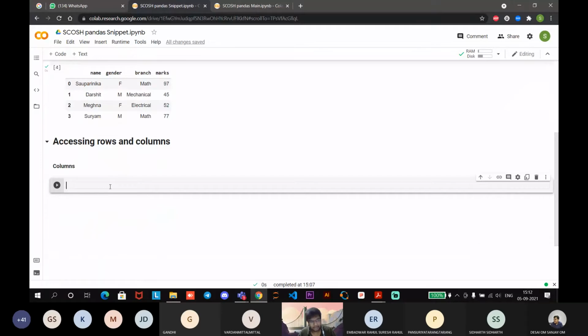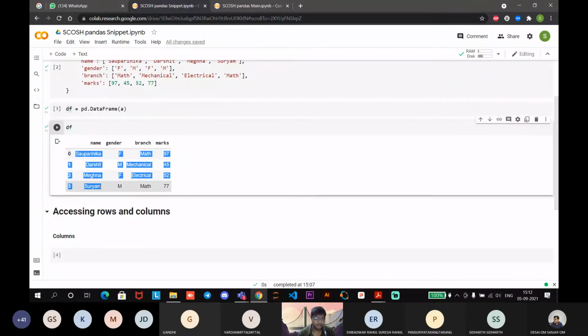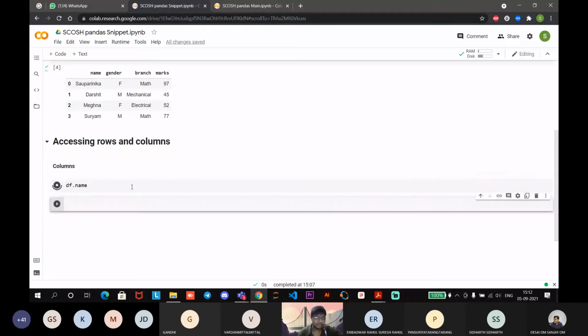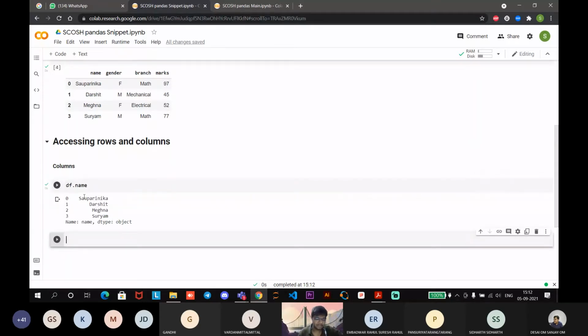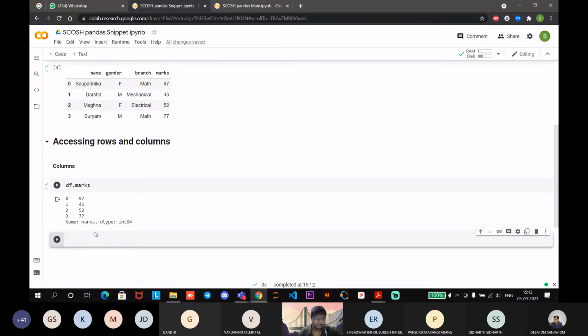Okay, so how to access a column? What does accessing a column mean? Let's say you just want to take a look at all the names or all the branches. If you want to do that, you can do df dot and then the name of the column. So let's say name, and if you run this df dot name, you will get all the names present in your data frame. If you want to look at all the marks, you do df dot marks and you get all the marks, 97, 45, 52, 77.